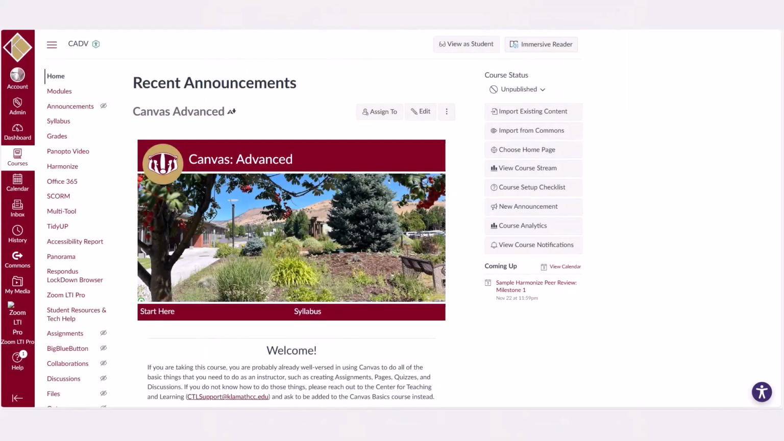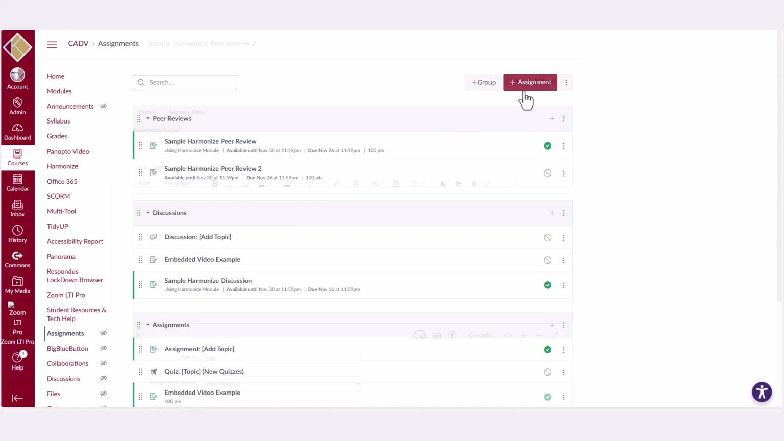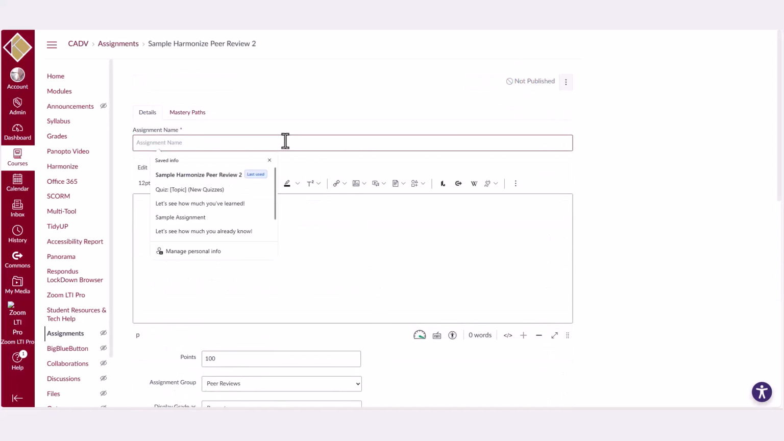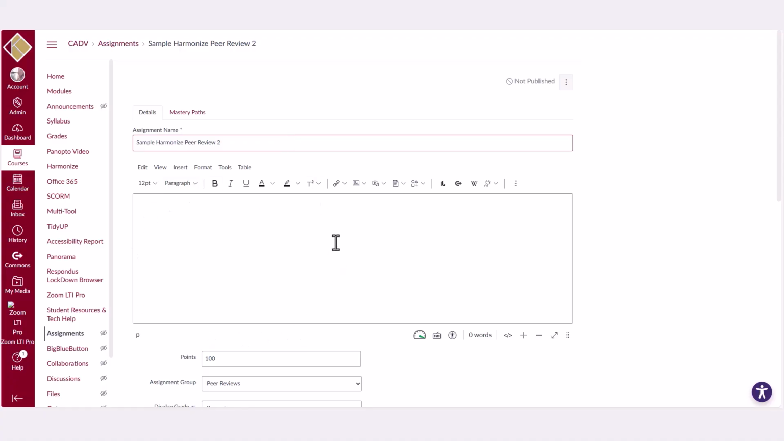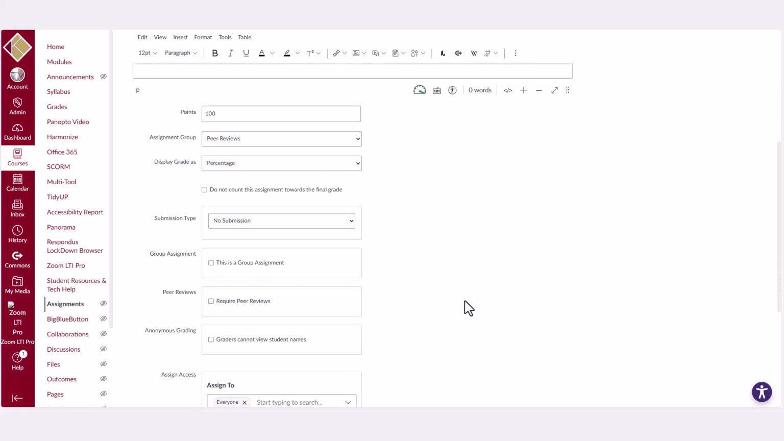Now that you have an idea of how Harmonize peer reviews work, let's take a look at how to set one up. Start by clicking on Assignments in the course navigation menu and selecting the Plus Assignment button. Enter the title for the peer review, but don't put anything in the text box. You will enter instructions elsewhere. Otherwise, you will fill out your settings the same way you would for any other assignment, but with one exception.